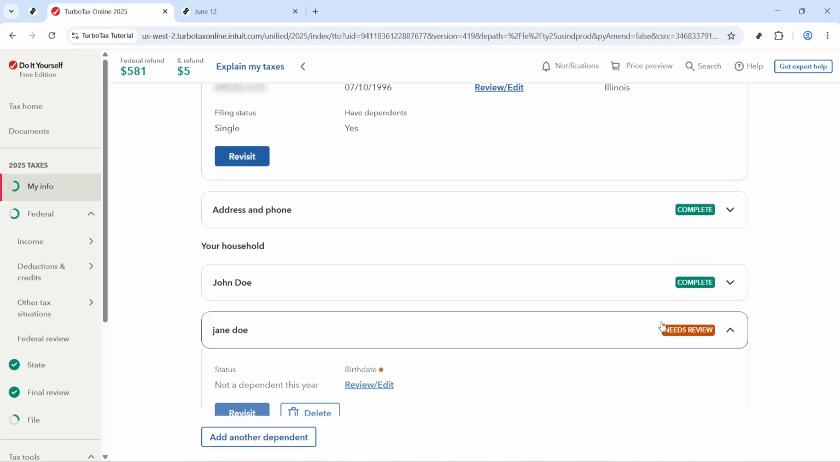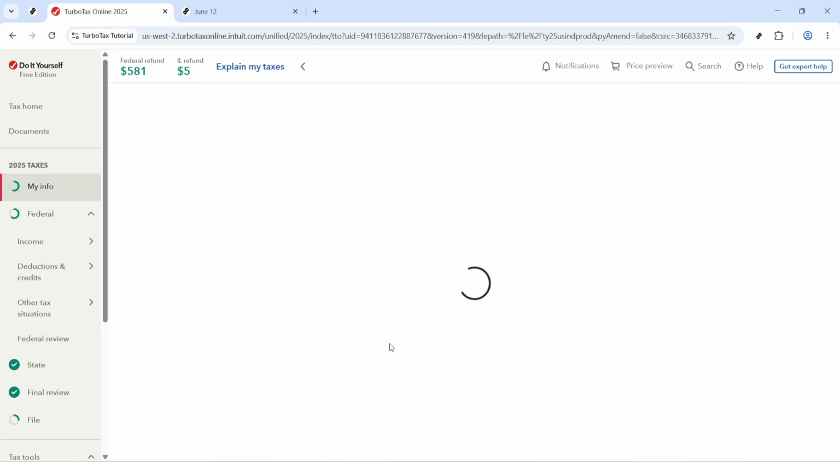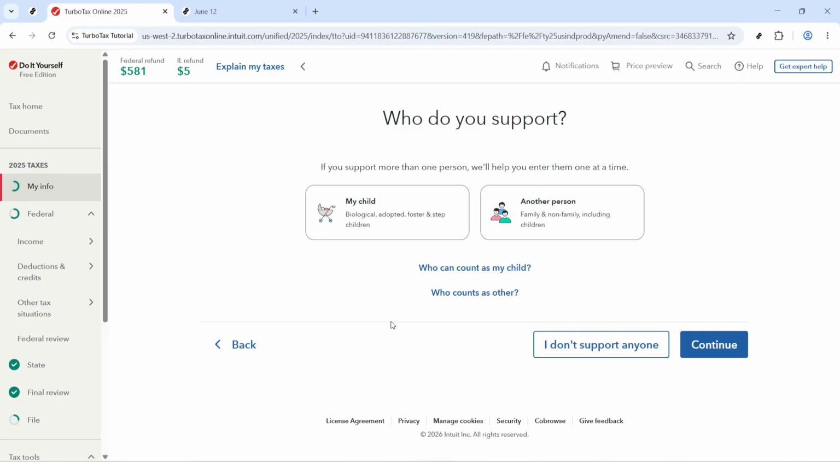Once you're in the My Info section, find the option that says Add Another Dependent and click it. This tells TurboTax that you want to create a new dependent profile and include someone else on your return. If you already have other dependents listed, this option will let you add an additional one without changing the information already there.